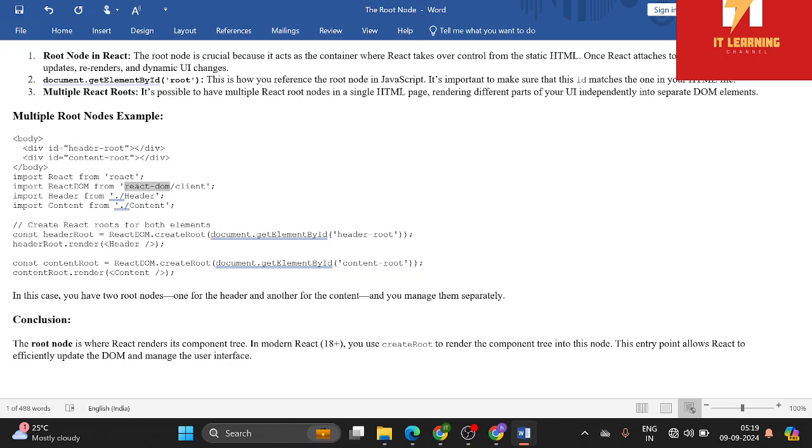import React from 'react'; import ReactDOM from 'react-dom/client'; import Header from './Header'; import Content from './Content'; // Create React roots for both elements. const headerRoot = ReactDOM.createRoot(document.getElementById('header-root')); headerRoot.render(<Header />); const contentRoot = ReactDOM.createRoot(document.getElementById('content-root')); contentRoot.render(<Content />). In this case, you have two root nodes, one for the header and another for the content, and you manage them separately.